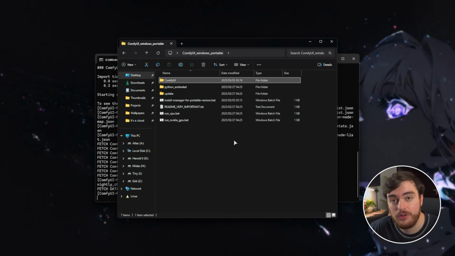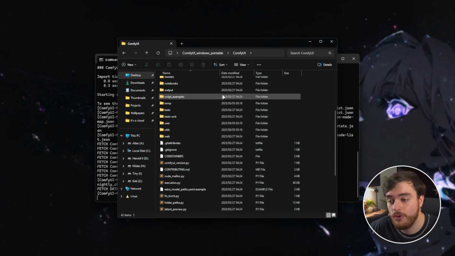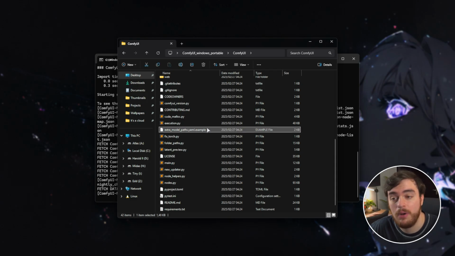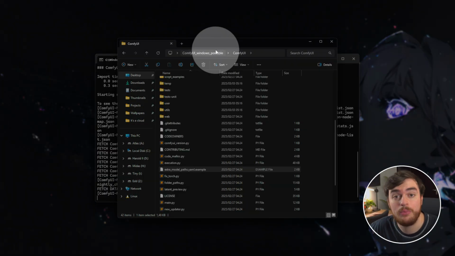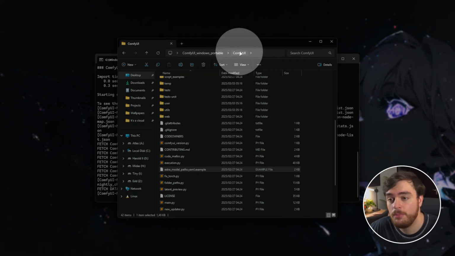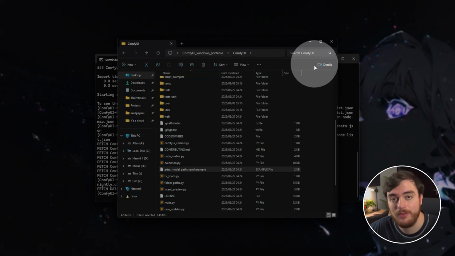As mentioned previously, if you already have something like Automatic Stable Diffusion installed, you can head back to your original folder here, ComfyUI, scroll down and find extra_model_paths.yaml.example. If you don't see it ending in .example, click view on Windows 11 followed by show and make sure file name extensions and hidden items are both ticked. On Windows 10, on the ribbon bar at the very top, you'll see view and the same buttons on the far right.